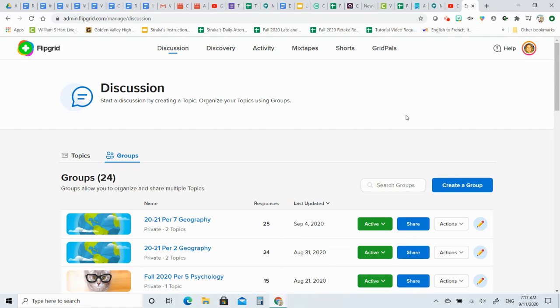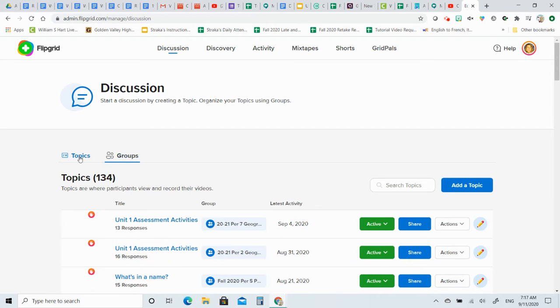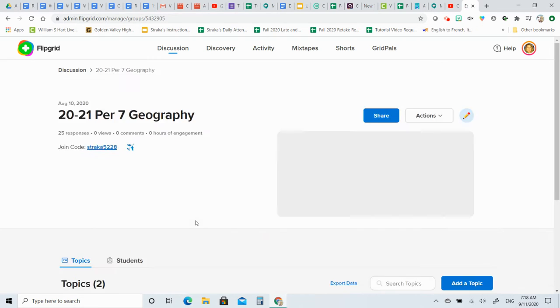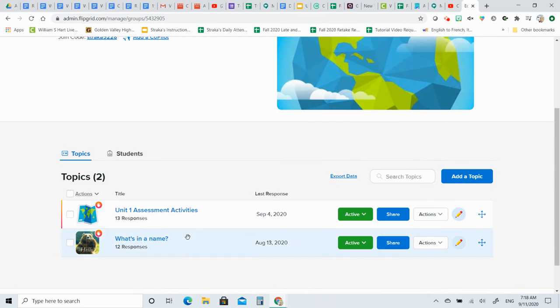Now, a couple things that you need to know is that inside of here we have groups. So think of your groups like your classes. You can see here I've got my classes set up. And then you've got topics, and topics are going to be what you're actually assigning those groups. So I like to work out of groups so that I have my class, and then inside of each class, I can put those things that I'm assigning to them.